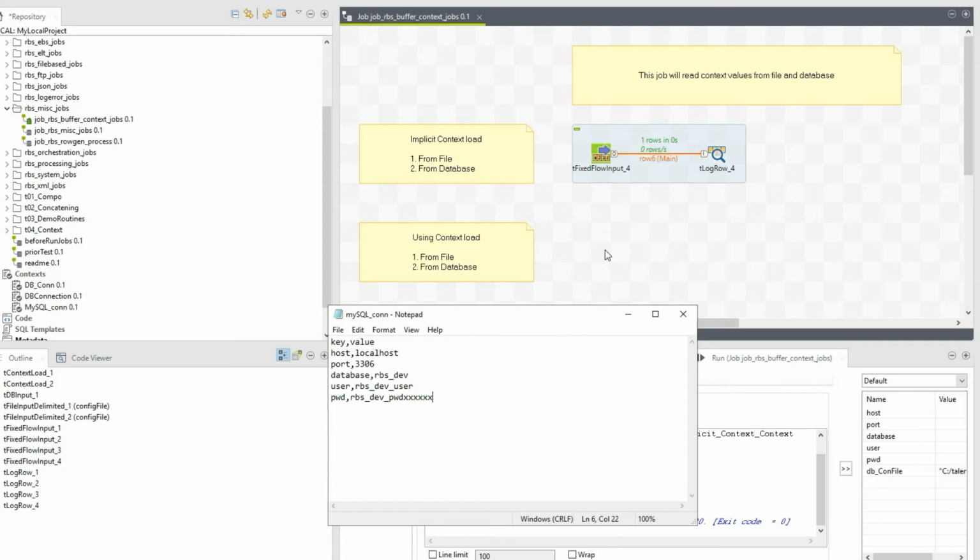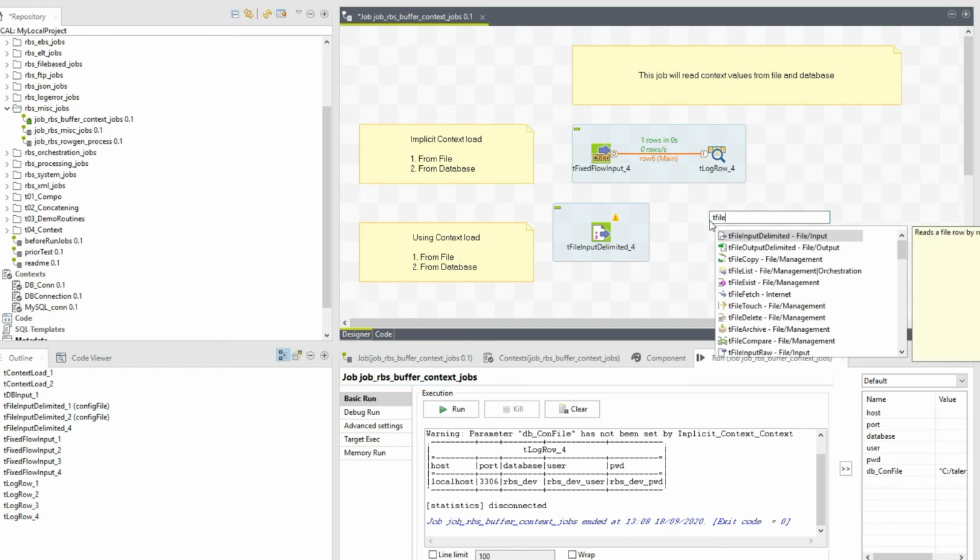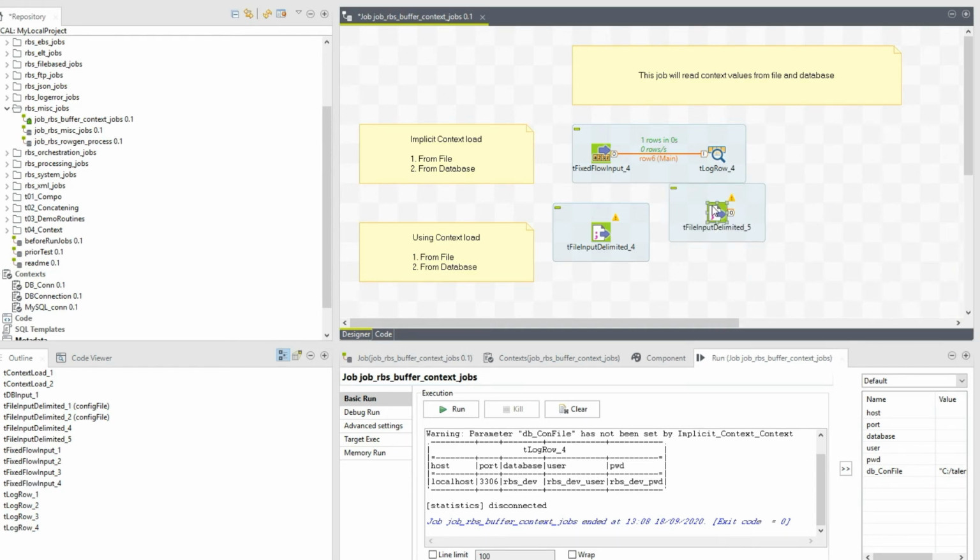Alright, in order to do that, you can go to the palette. You can minimize all the other unwanted ones. You can directly go to file input, and you can choose this file input delimited. You can do it this way, or you can just directly click on job design and then click file, and you'll be able to see this component also. So these are the two options.